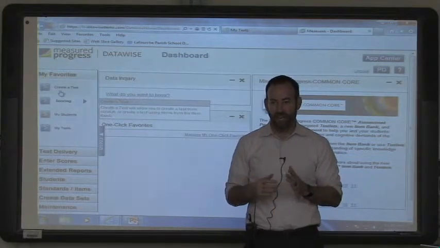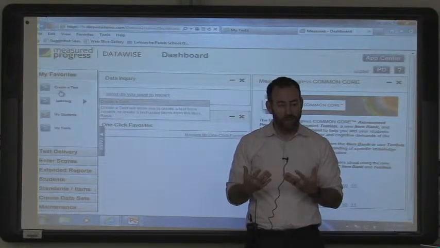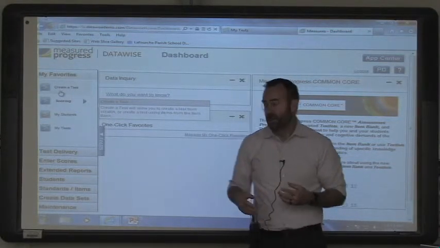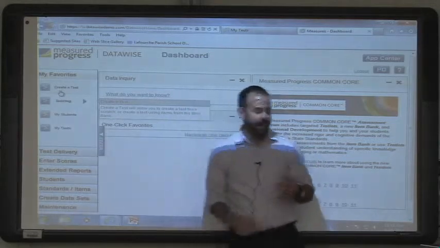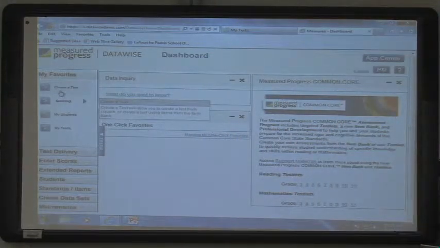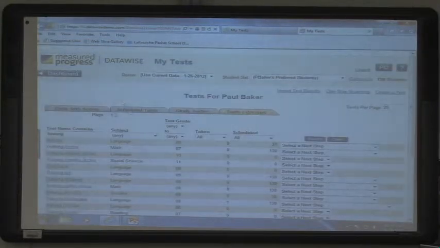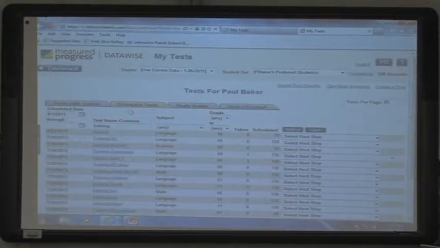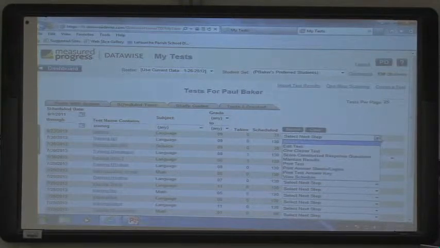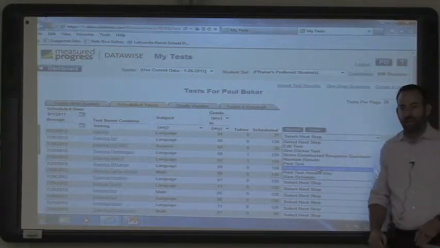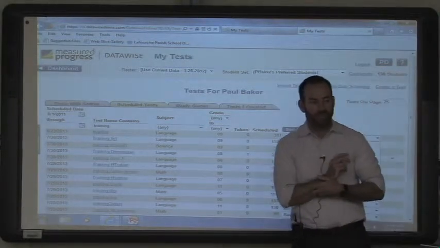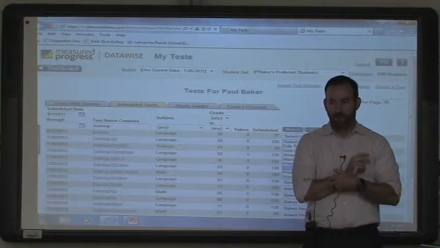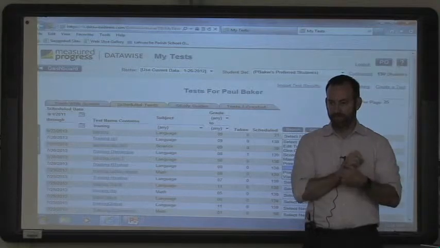But if you are going to go the route where they have to print their own logins, they're going to have to learn to click on my tests. And I'll write this down. I'll put it on a sheet of paper for you. My tests, scheduled tests, two clicks, step here, print logins, and they have it. And they're ready to take that test. Three steps.